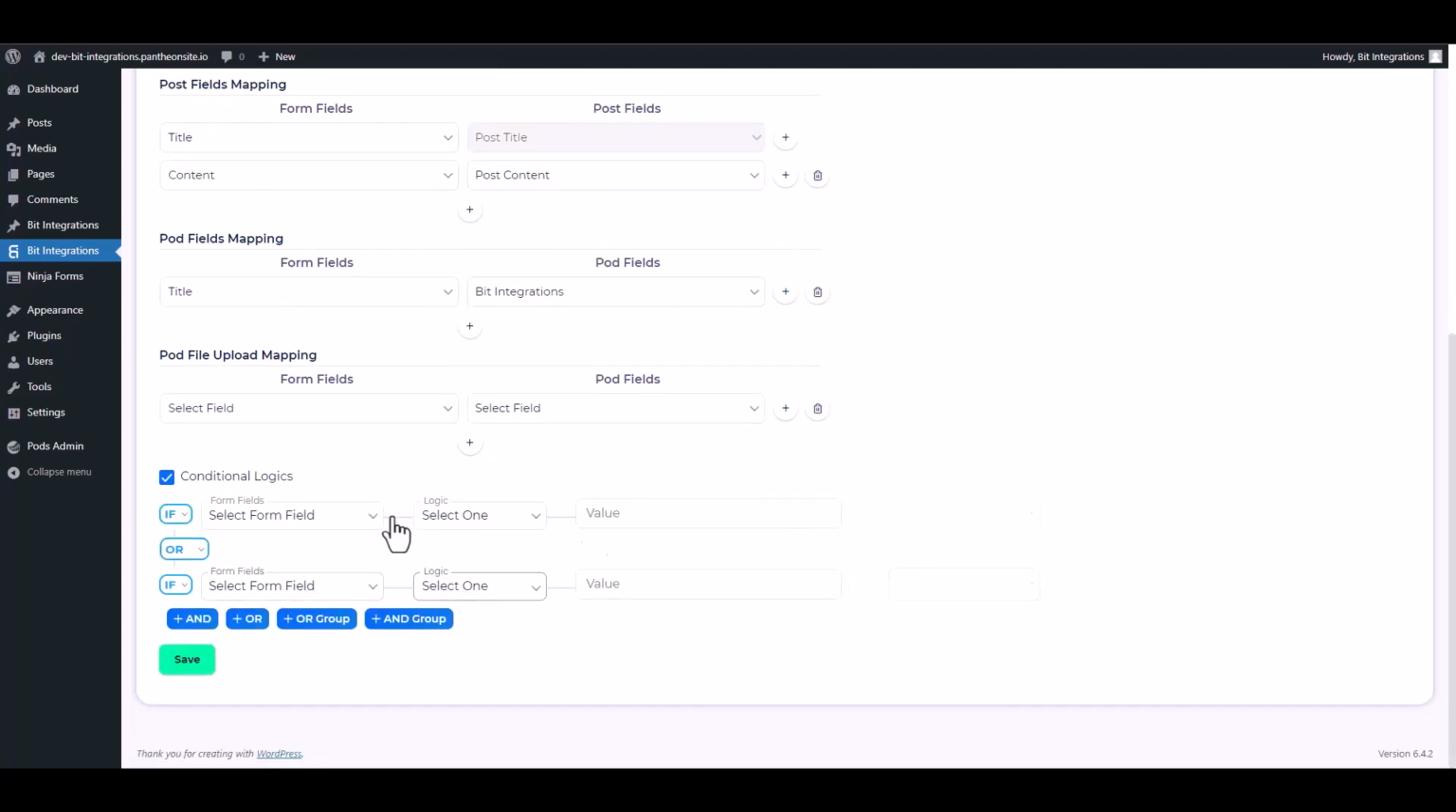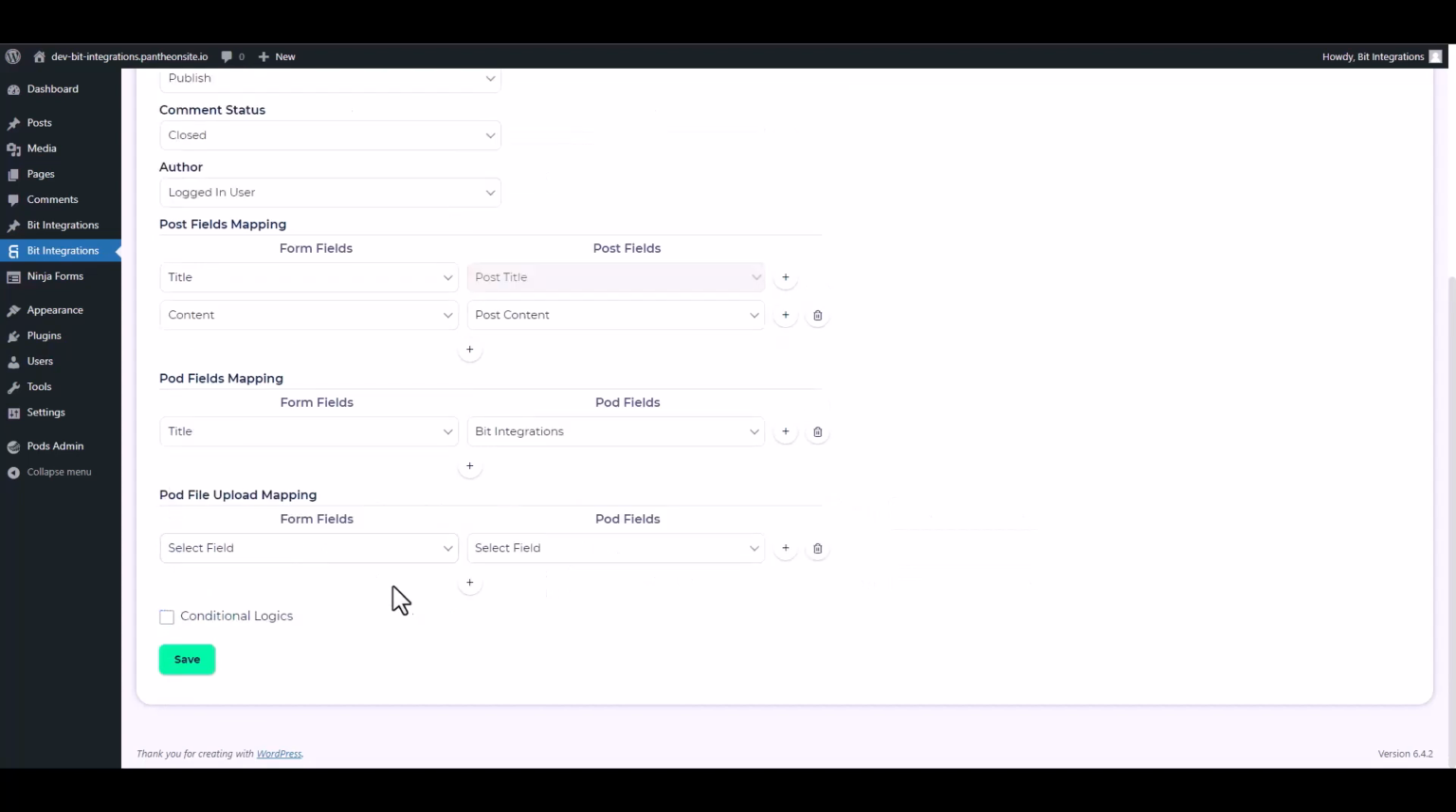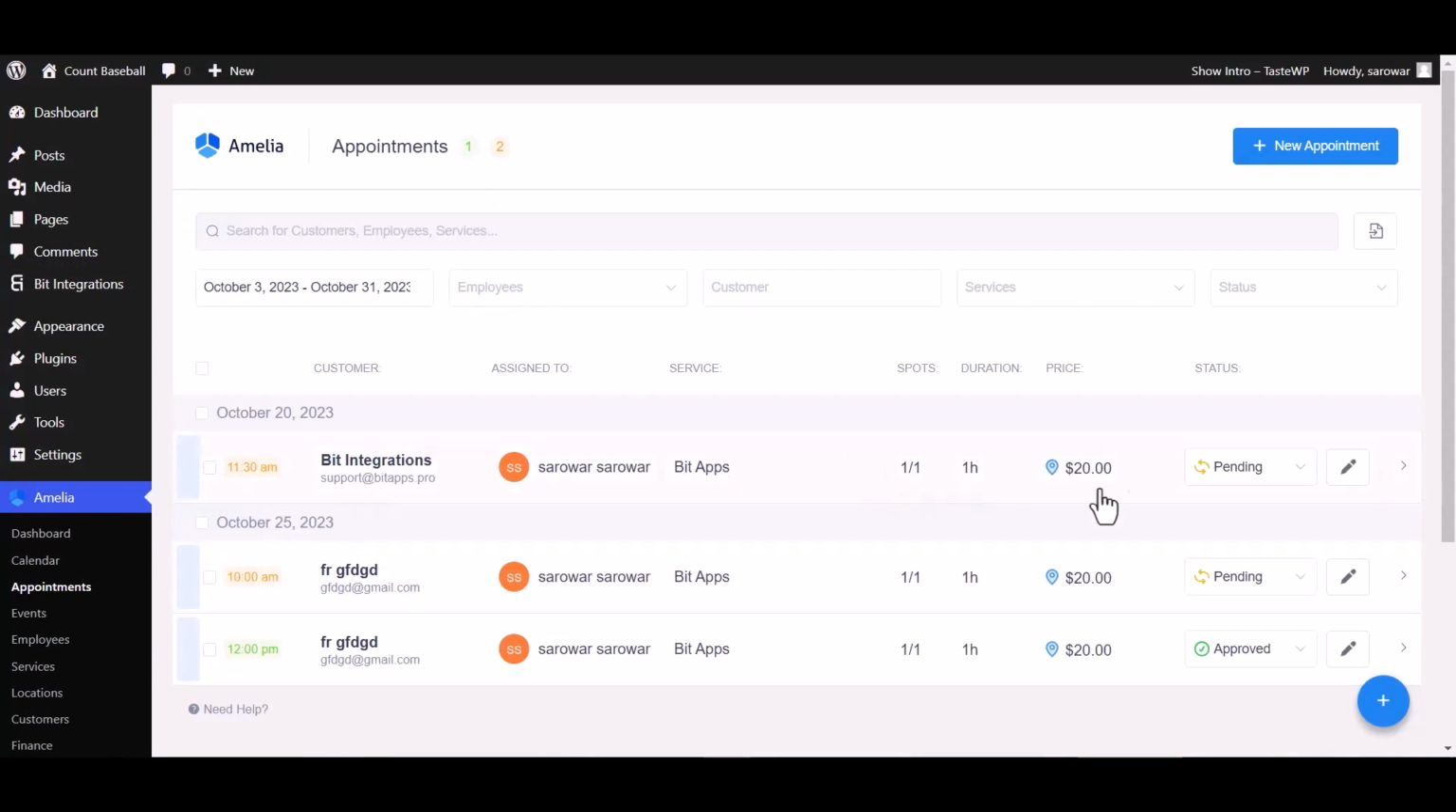Here are the advanced features in the conditional logic. You can use it for your requirement. Save. Now go to Amelia Appointment Dashboard and change the status from pending to approved.